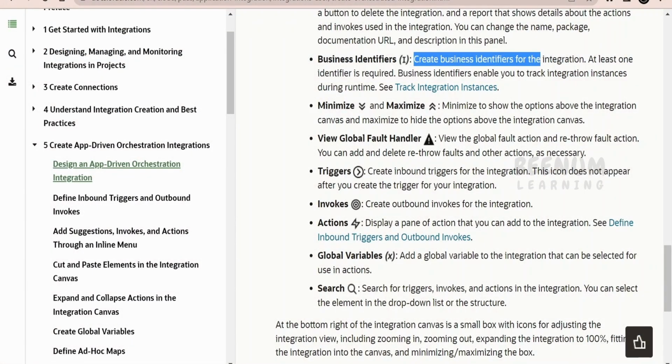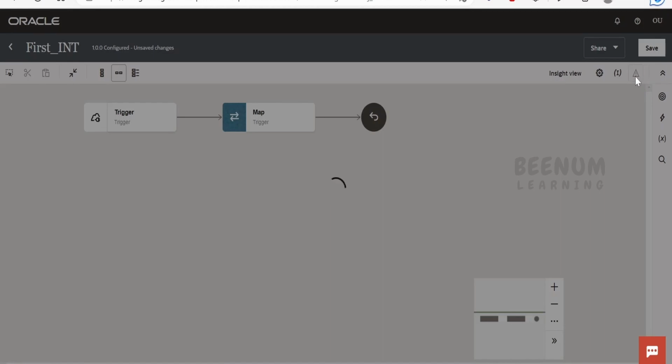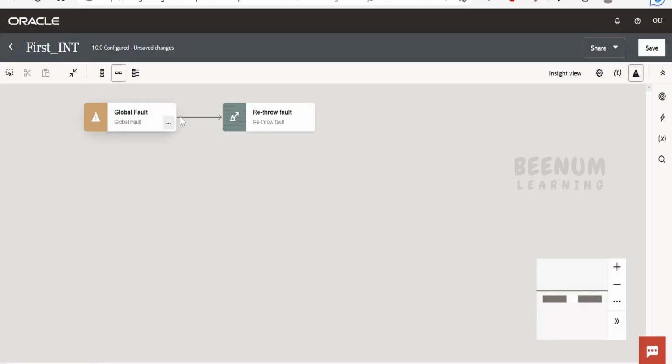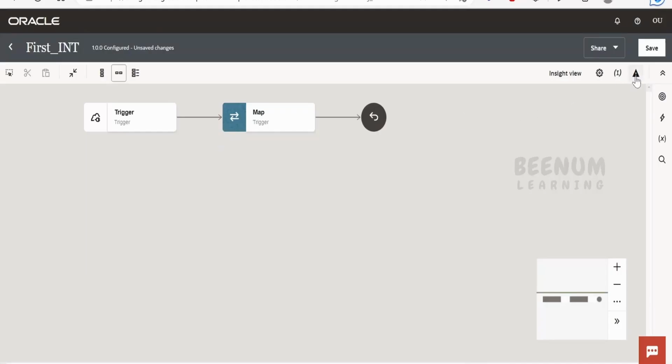Then we have this view global fault handler. So by clicking on this, we will go into the global fault handler, that is over here. It will take your integration flow to this global fault handler in case of error, if you don't have any fault handlers in your integration canvas design. So here you can have a logic like logging the details to a database or sending any notification that you can build over here. Again, if you click on this, you will come back to this canvas itself.